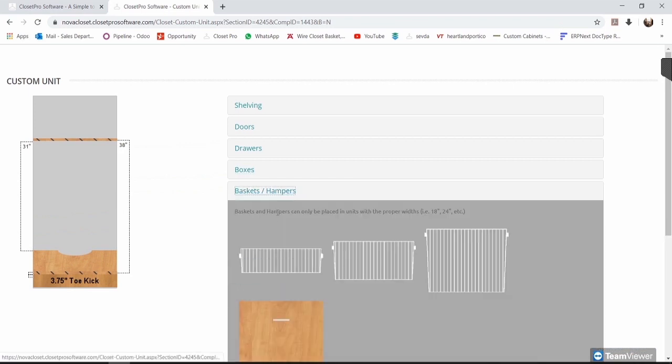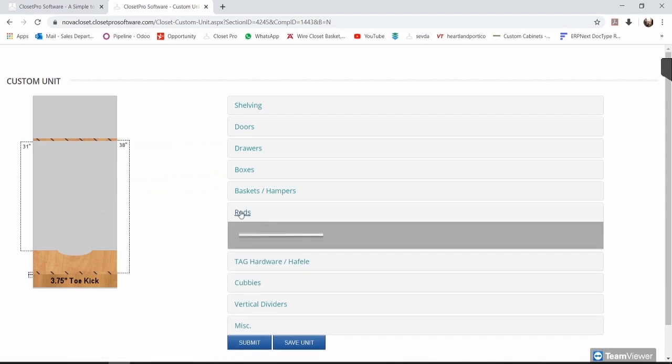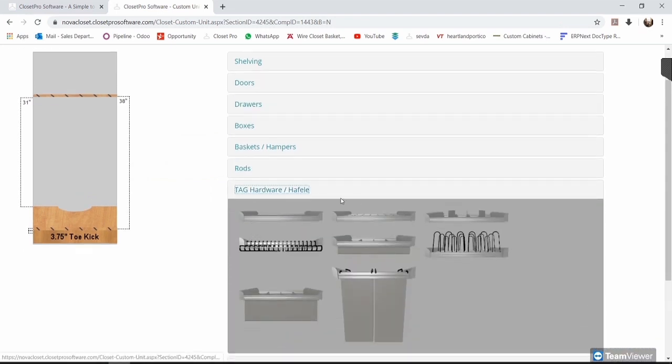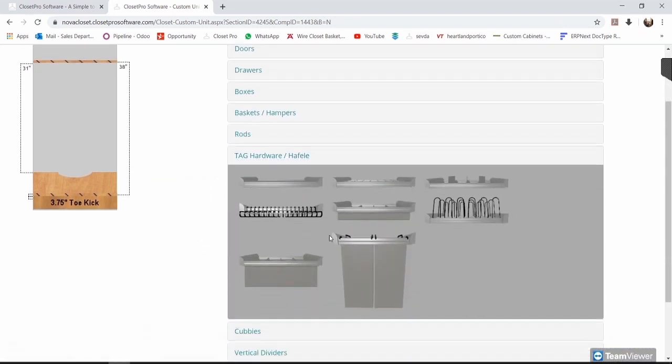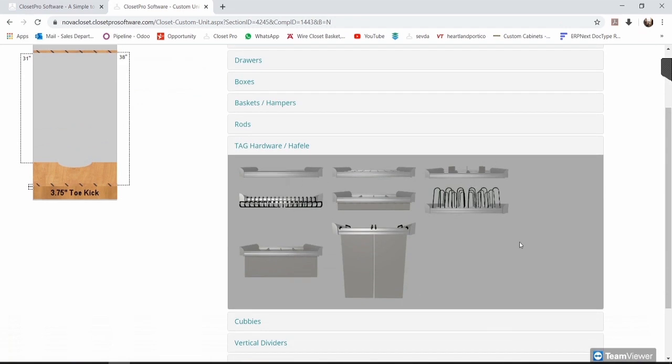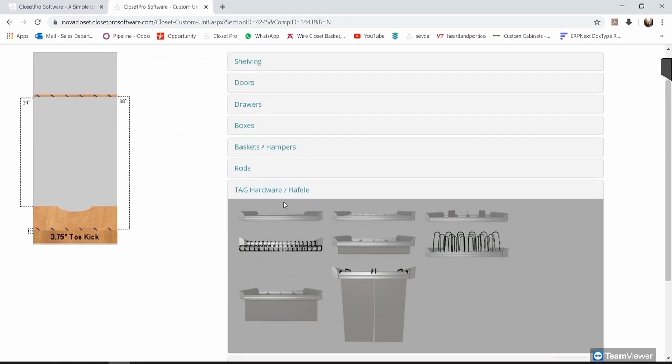And then we can put baskets or hampers. We can put rods. We can put Tech hardware. For example, there is a lot of Tech hardware in front of you right now, but you don't know their names, right? You can come to one of them and see its name, Tech lingerie drawer, for example. Or you can come to Tech divided drawer, Tech laundry organizer, etc. Tech shoe organizer, like that.